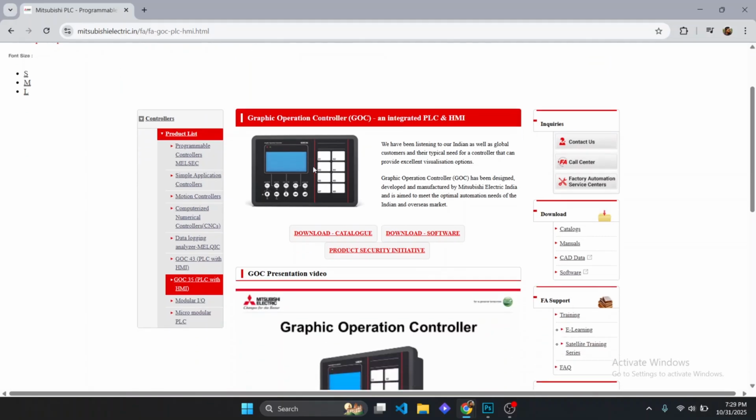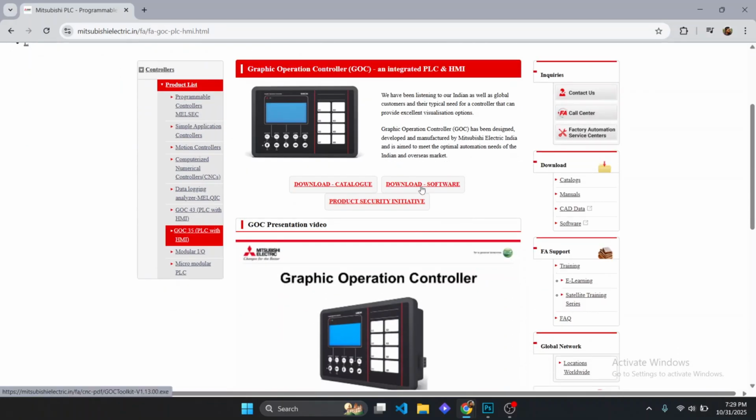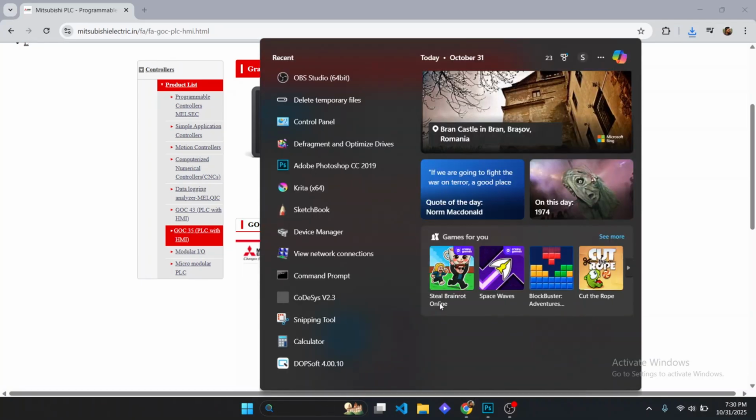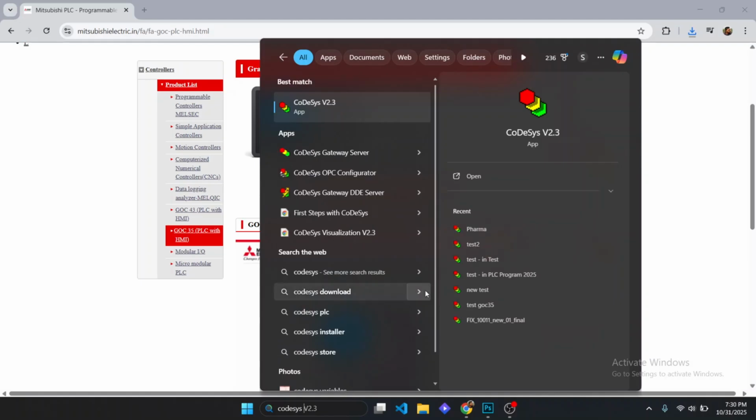Here you can see the download the software. That's here. Now click and it is going to download. After starting, now let's go search for Codesys. You can see the Codesys 2.3. Open it.